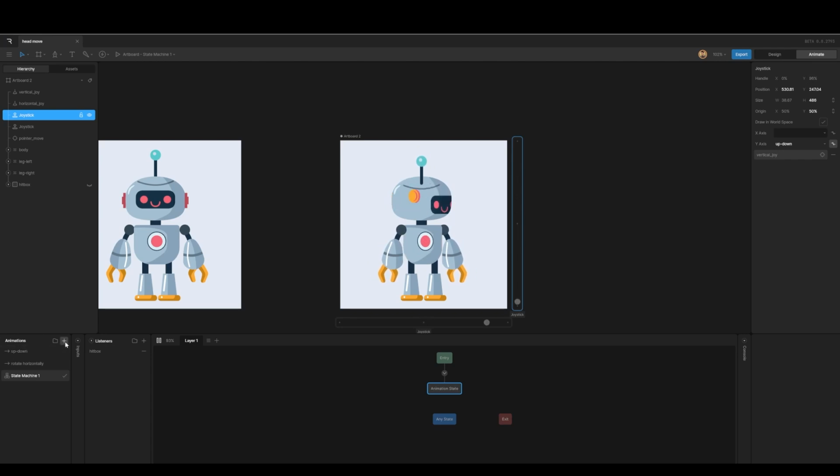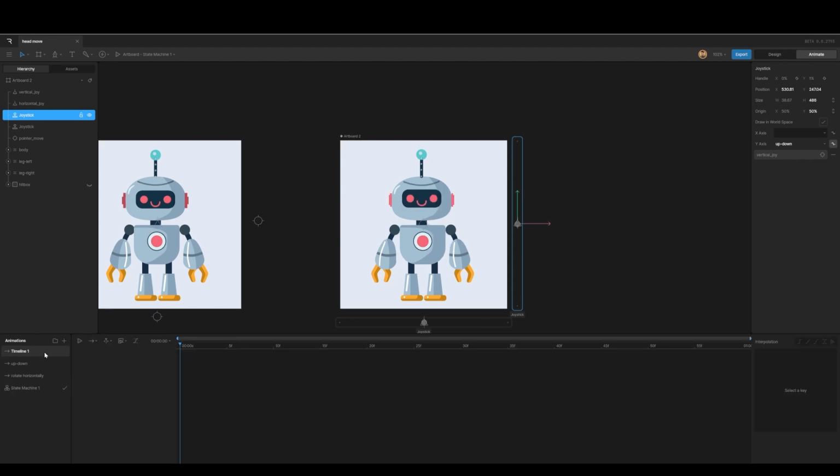Okay, let's create the idle animation. So go to the timeline, new animation. Cool, idle. I'm just going to have our robot just standing around looking cool. 500 for the duration, so that gives us 5 seconds. We want it to loop.